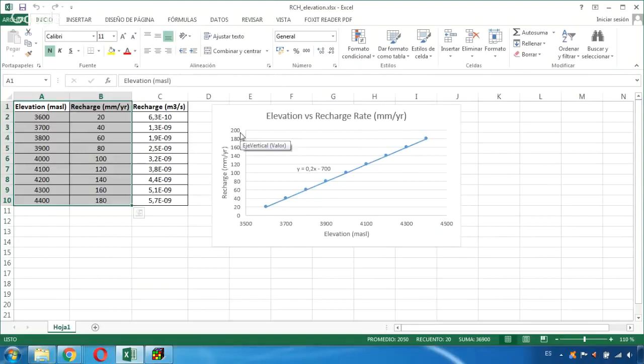And now imagine that we are building a numerical model of this area and we need to insert this recharge information. How do we do that? First of all, we need to consider that the unit system that Model Muse uses, in this case, is cubic meters per second for recharge. And as you can see, the data that I have here is in millimeters per year.